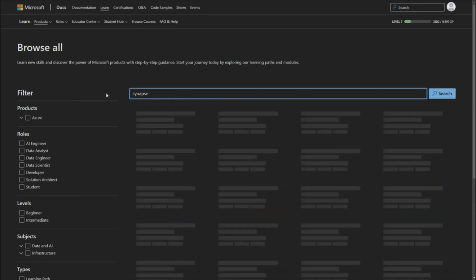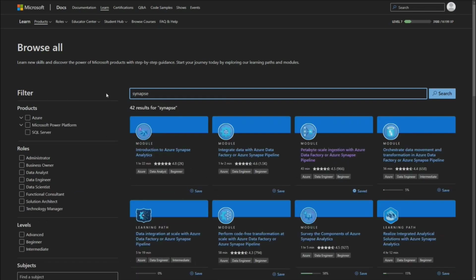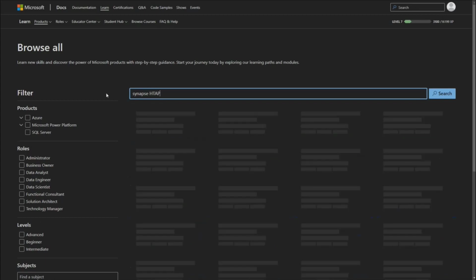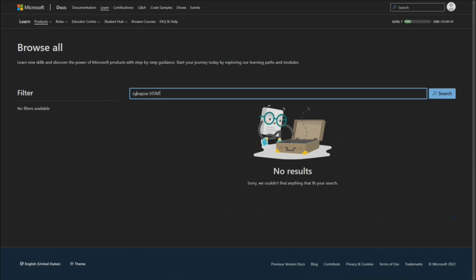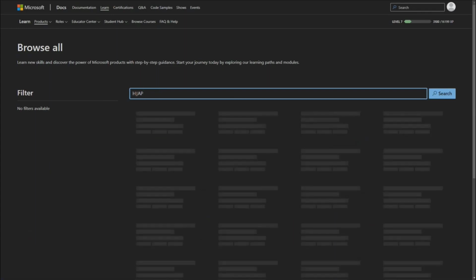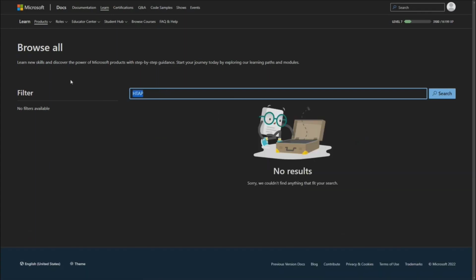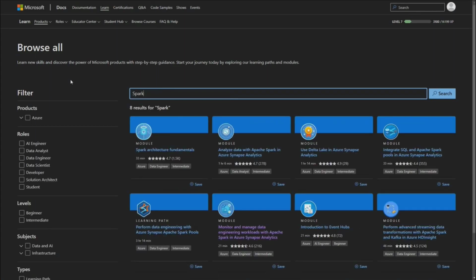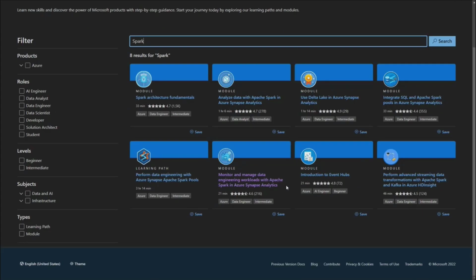So I've looked at an objective domain, and I see that I don't know anything about HTAP, right? So let's look for HTAP. Let me take that away. Hopefully we have something. No. We'll try Spark. I'll put Spark back in there. So with Spark, I can see several different things.